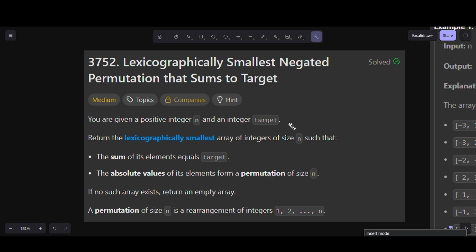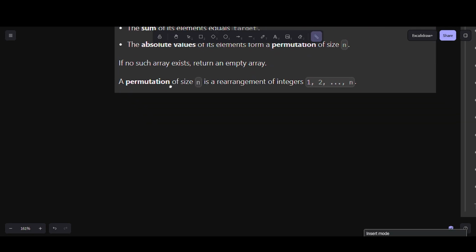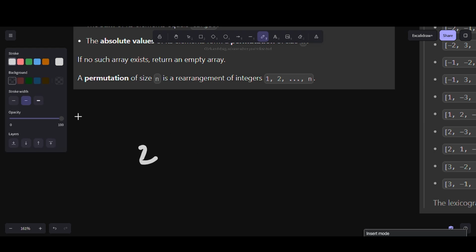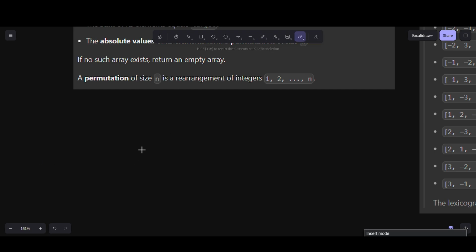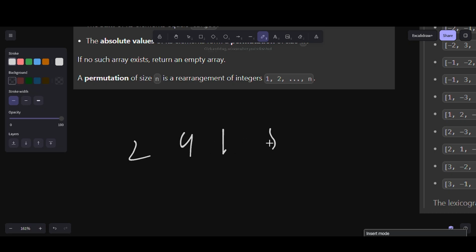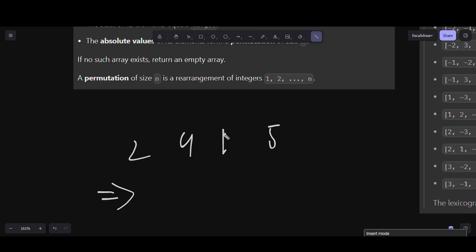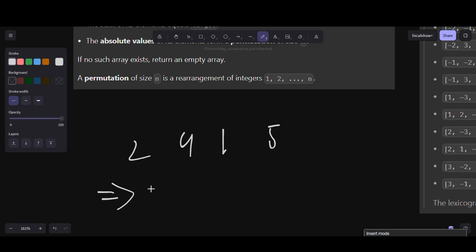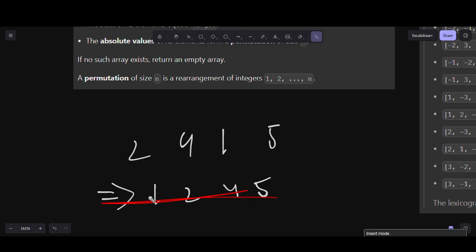Before jumping into the question's examples, first we understand what lexicographically smallest and what permutation mean. Lexicographically smallest means, let's suppose we have the numbers 2, 4, 1, 5. What is the lexicographical order? Which comes first? Here 1 is the smallest, so 1 comes first, then 2, then 4, then 5. So our lexicographical order is 1, 2, 4 and 5. I hope you understand what lexicographical order means. The same thing applies to characters as well, like A, B, C and D.